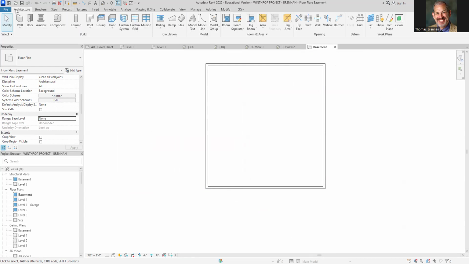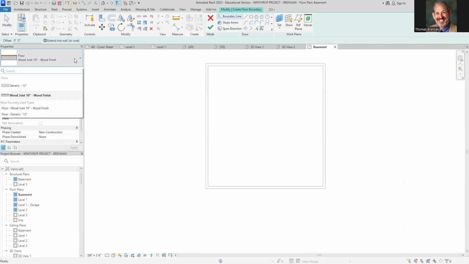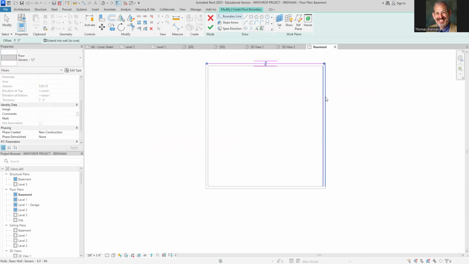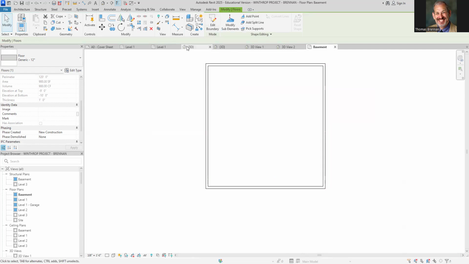So to do this, go to architecture, floor, and we're going to go ahead and change this to generic 12 inches. And this one, I'm going to do the same thing. And I can just go outside all the way around. And that's going to give me my basement floor. Hit the green check mark. Then take a look at it in 3D.